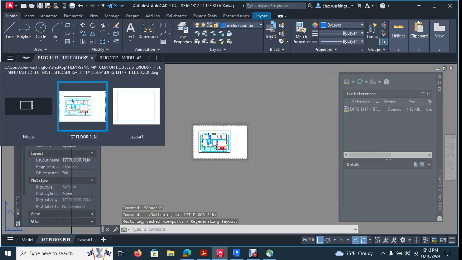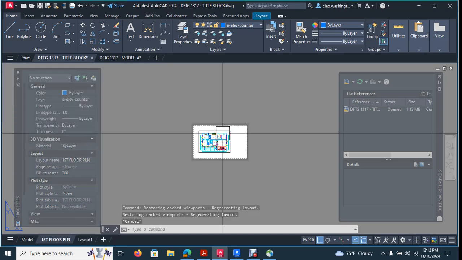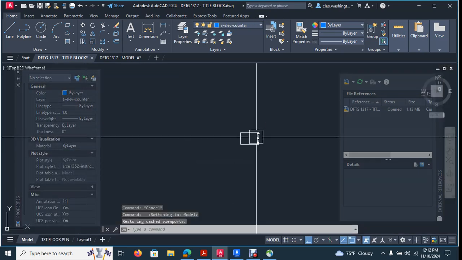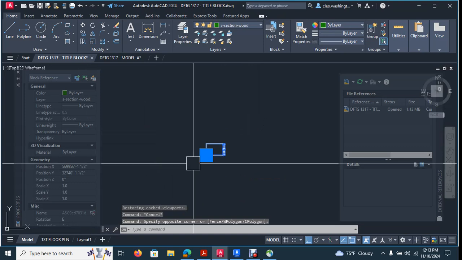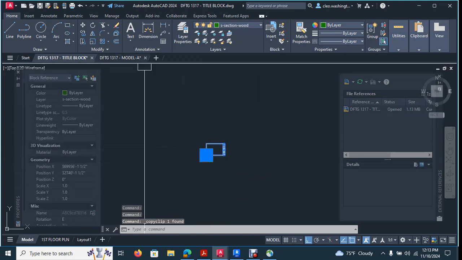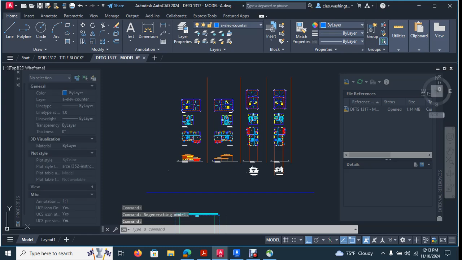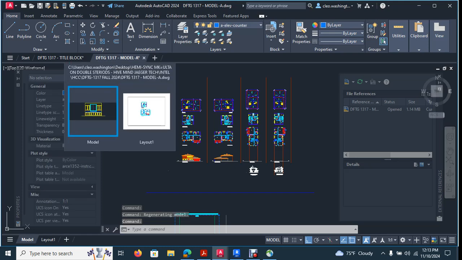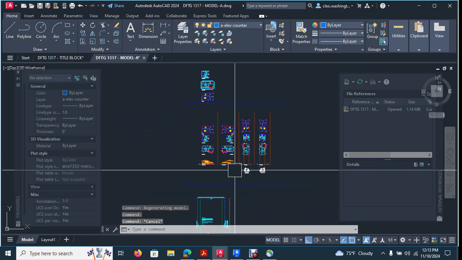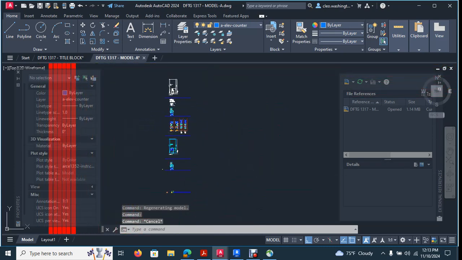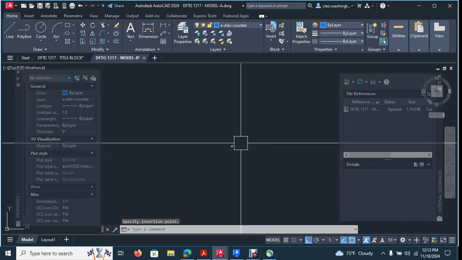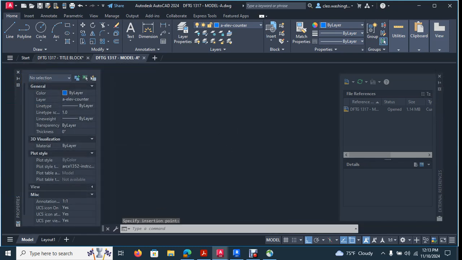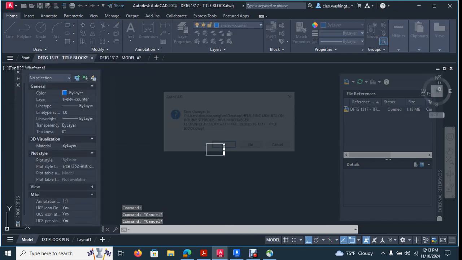So, yeah, I kind of did it a little bit backwards here. Let's go back here and hit Control C to copy that. And let's go to your Model A drawing. Okay, you're going to create a new title block drawing. So paste it in here, and then do a save as. Let's go ahead and close this guy out.